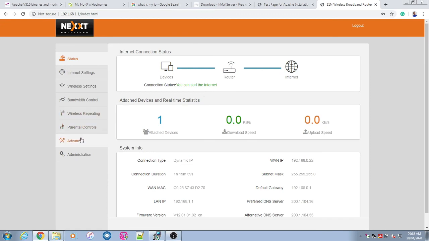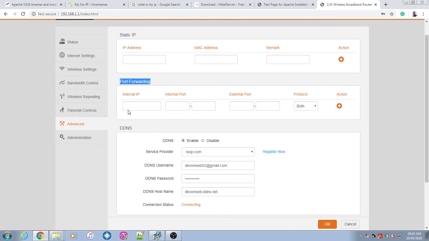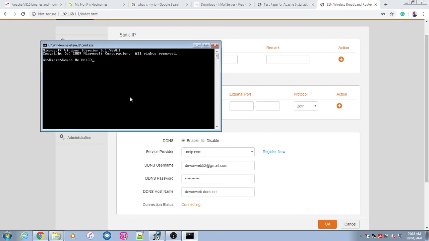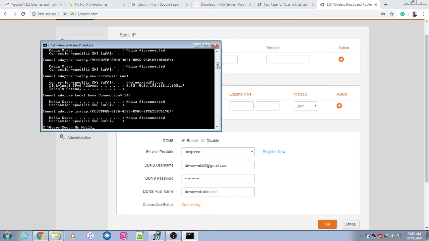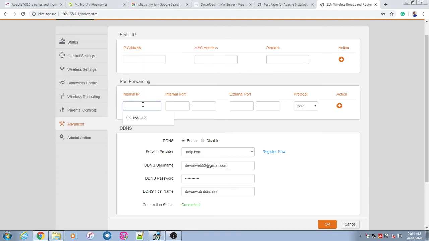I'm going over to advanced. So I'm going to click on it. I'm going over to port forwarding. And I'm going to type in my IP address. To get your IP address, you can type in cmd and ipconfig. And we scroll up and you'll see IP version 4, IP address 192.168.1.100. And we're typing it right here.